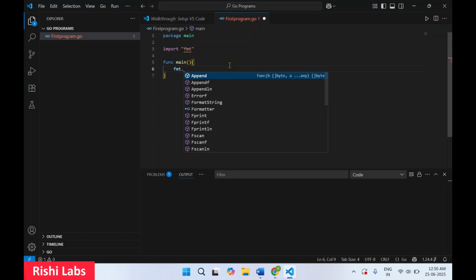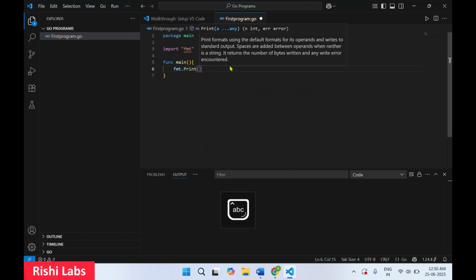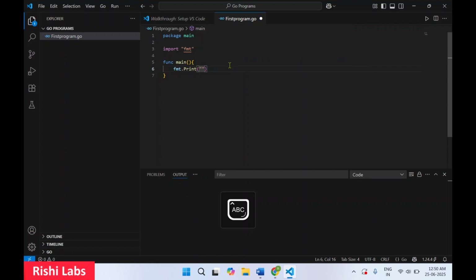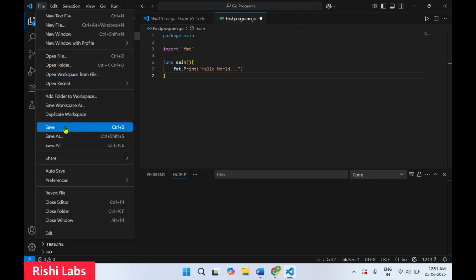fmt dot print. Now inside this print method, I'll type the text hello world. Now let me save this file. Click on save.